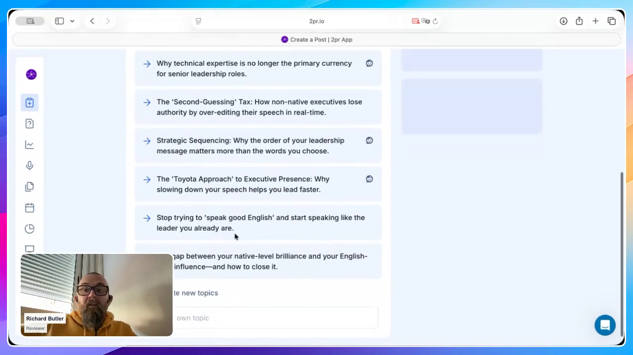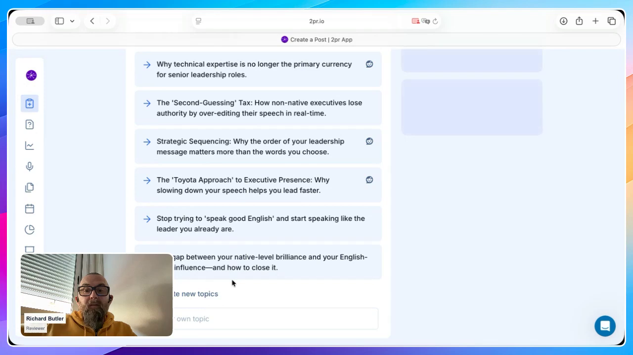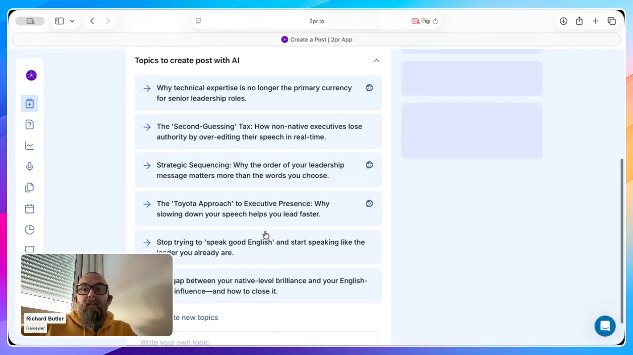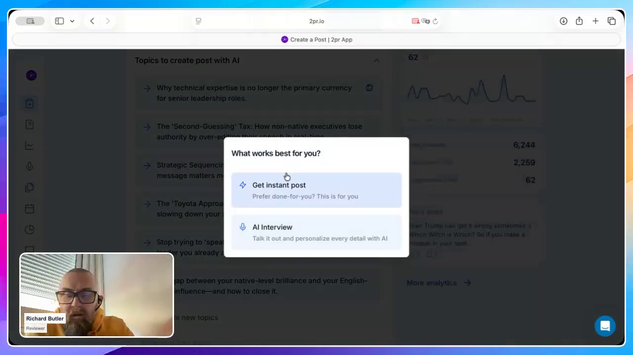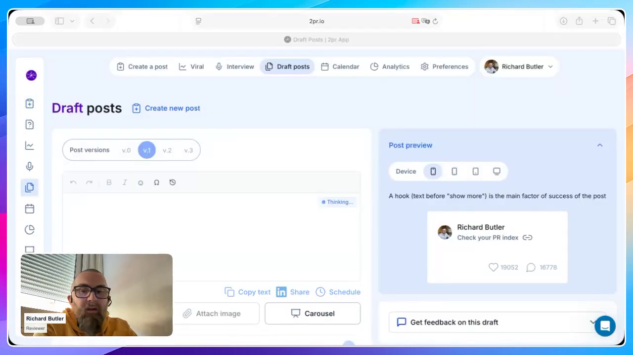So I've actually already created some of these posts, and let me see the one. This is the one that I haven't created. So let me just create this. Now, I talked with the founder, and I now know the AI interviews where you can actually talk about the post that you want, and I'll do a separate video on that. But for now, I go into Get Instant Post. Okay, this is going to create the post for me.